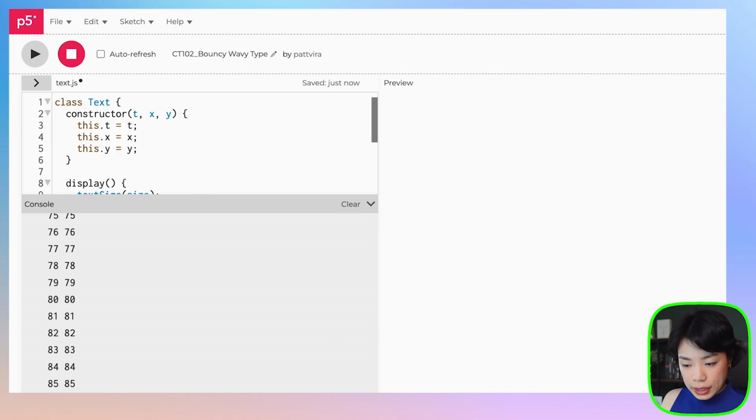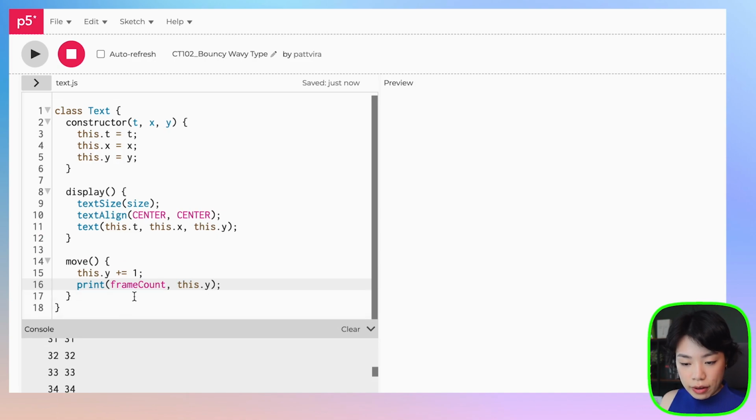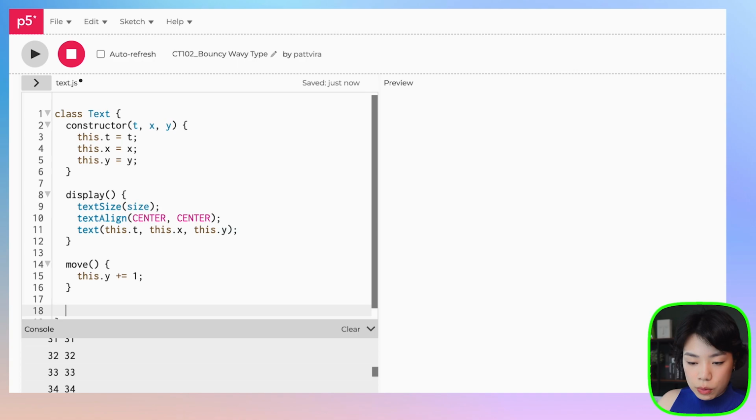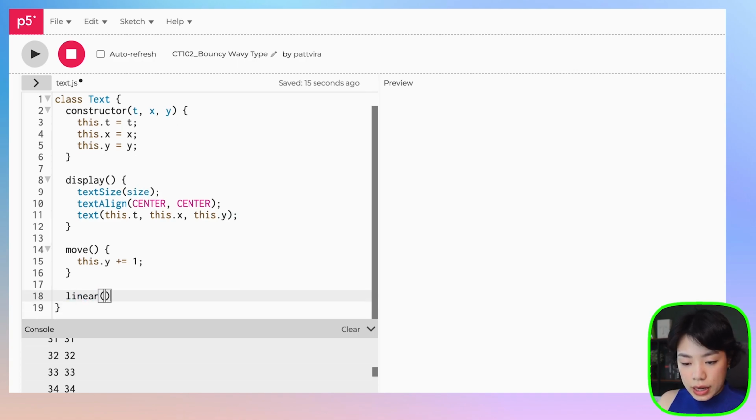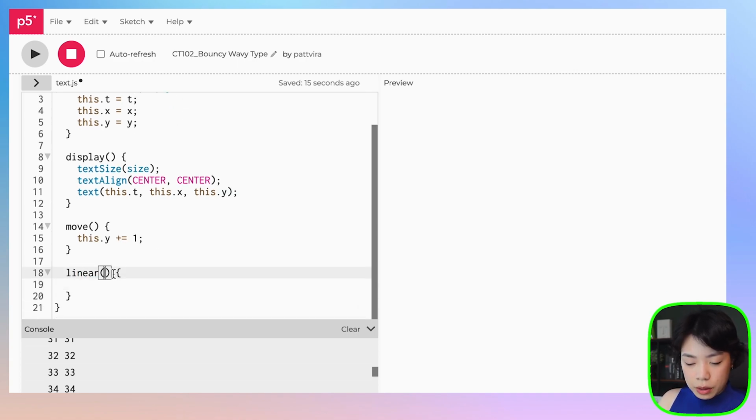So you can see here that as time passes, the y position is the exact same amount as the time, right? So it's moving in a linear fashion. So basically what this means is if I were to write a function called linear and I have a parameter or an argument of x, then it should return the same value of x, right?